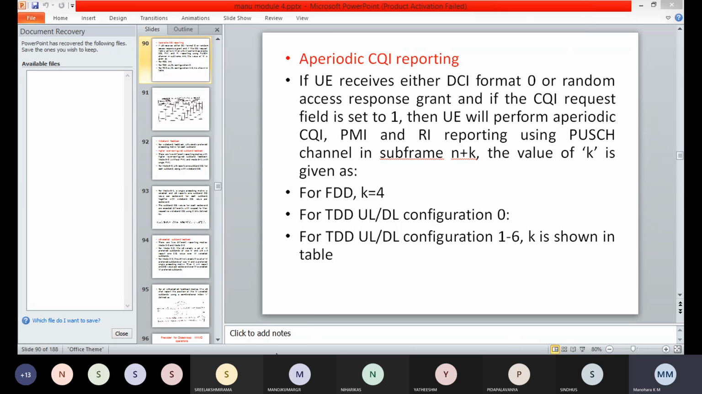So here in the aperiodic CQI reporting, if a user equipment receives either a DCI format 0 or a random access response grant in subframe N, and if the respective CQI request field is set to 1 and is not reserved, the user equipment shall perform the aperiodic CQI, PMI and rank indication reporting using the physical uplink shared channel in subframe N plus K. Here the value of K is specified as follows.